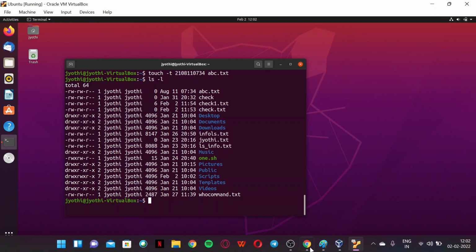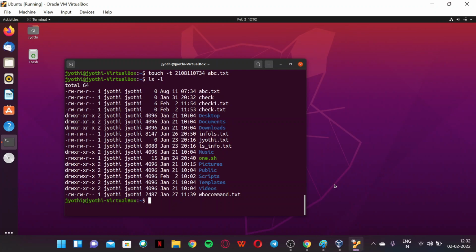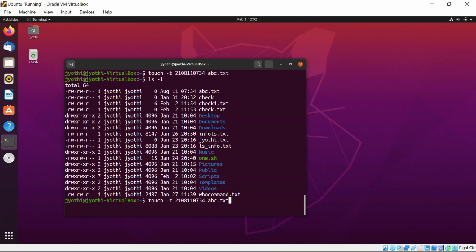Now suppose you want to modify only the time, then we have a specific option for that, that is -m. It is used to modify only time. Let us see how we can do that. I want to modify for the same file. All these things are not required, only time is required. Earlier it was 7:34, I want to modify it to 8:34. Let us see whether we can modify this or not.